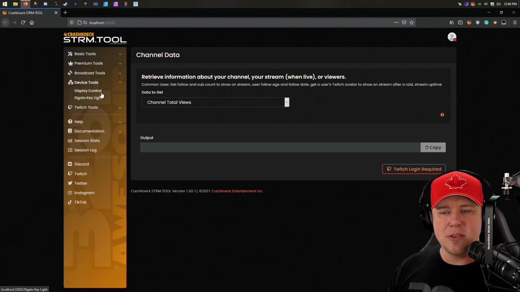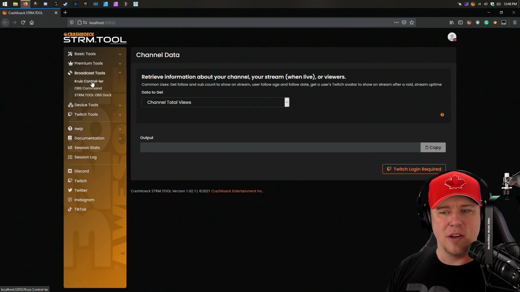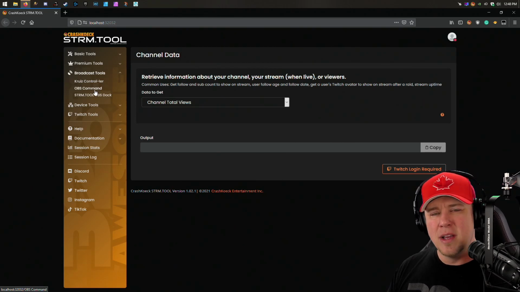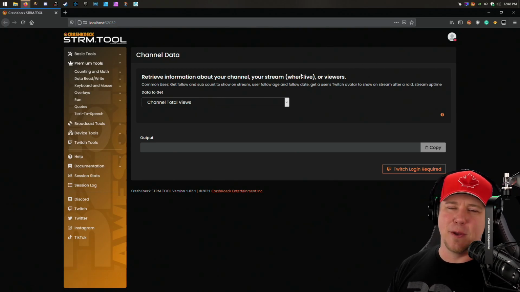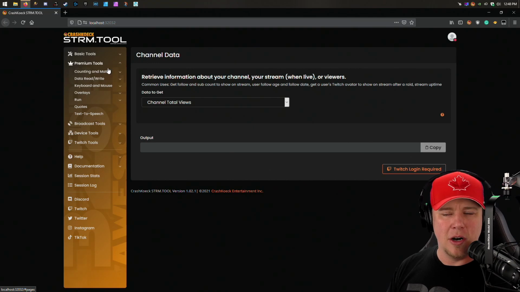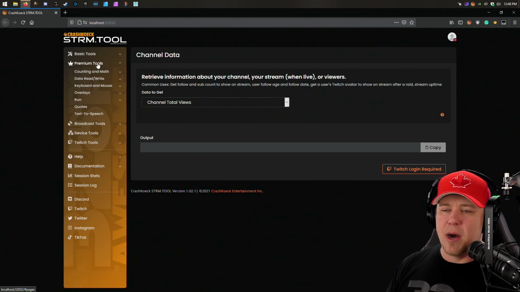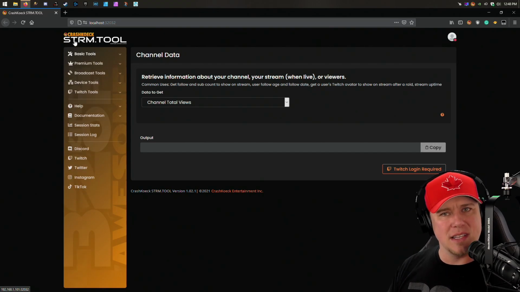Device tools are also free. You don't need to log in to use those. So right now we have Elgato Keylight and display control. Broadcast tools, again, free. Cruise controller that ties to the cruise control bot. OBS command allows you to directly control OBS. And then, of course, premium tools. If you log in with Twitch and you have a Twitch subscription, then it unlocks all of these tools for you as well. But with that, we'll jump into each one of these sections, each one of these tools separately, but this is the general rundown.